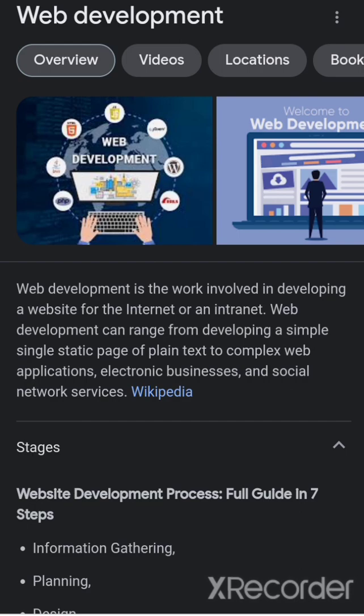In web development, there is basically a front end and another is the back end. So what exactly is a front end? The front end is the UI of an application: how it looks, how it feels, how we see it. So we can call it the front end of a web application.